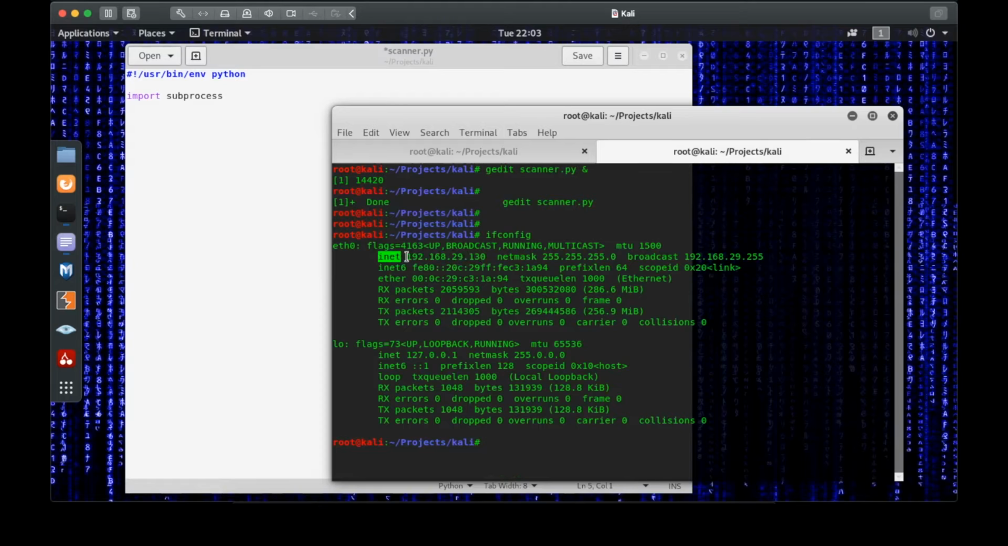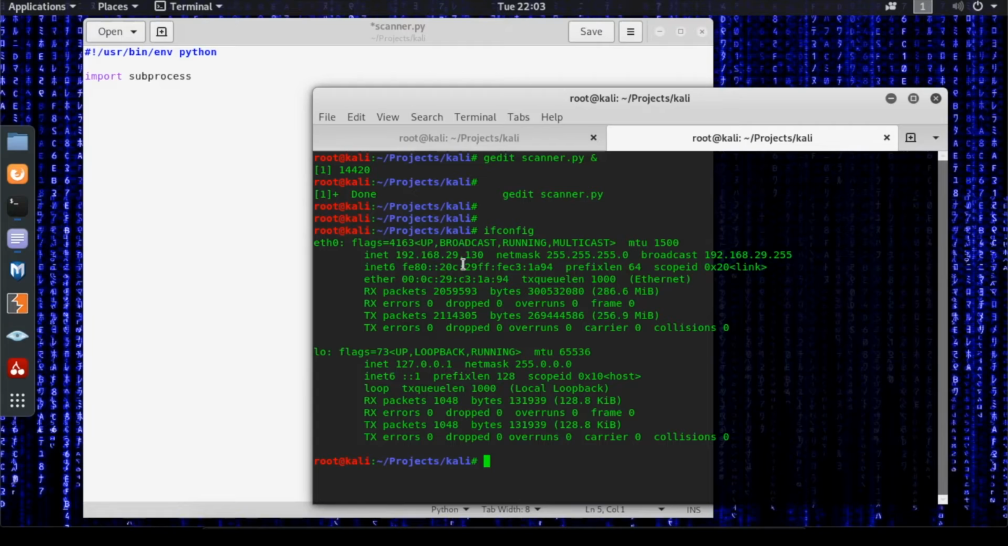inet means that's our IPv4 address, which is what we're going to be using. Now we have an inet address for eth0 and an inet address for lo. This is just our localhost address, and we don't want that. So in order to just get the IP address that's not our localhost that we're actually going to use, we can just run ifconfig eth0.